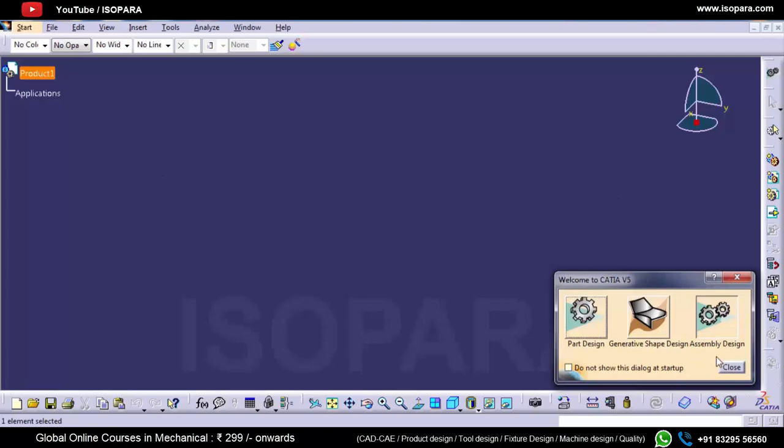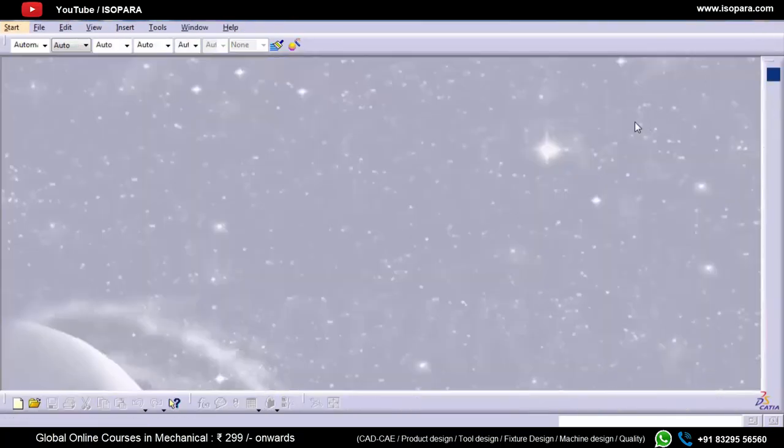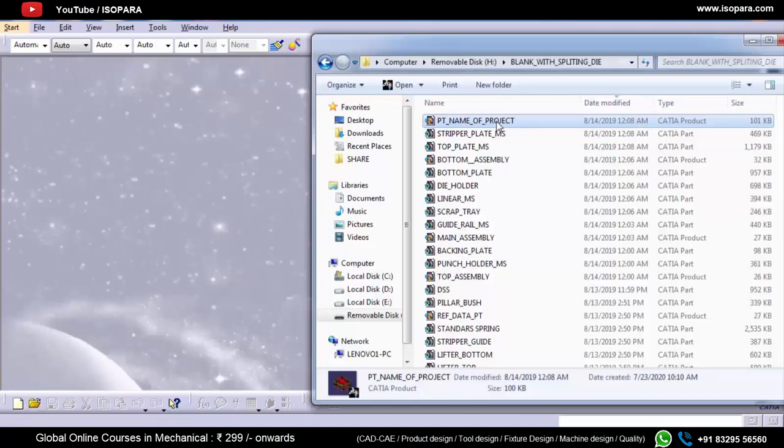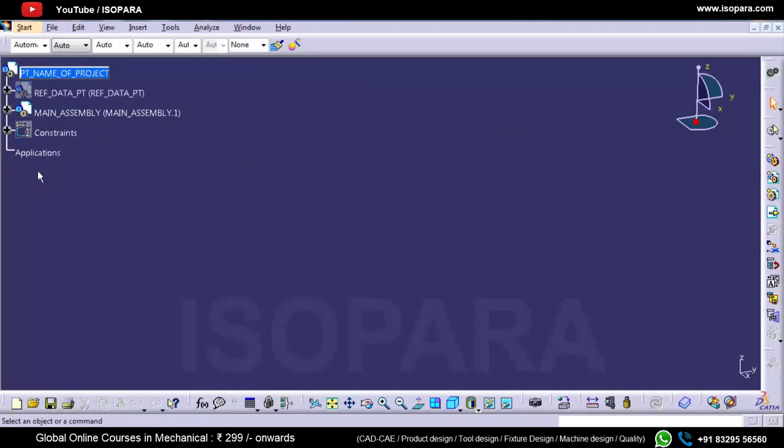Now I have restarted my CATIA, and again I am going to open that big assembly. Now you will see it will open in a fraction of a second. The tree is present there, but if you click on Fit All In, nothing is there, no geometry is loaded now.